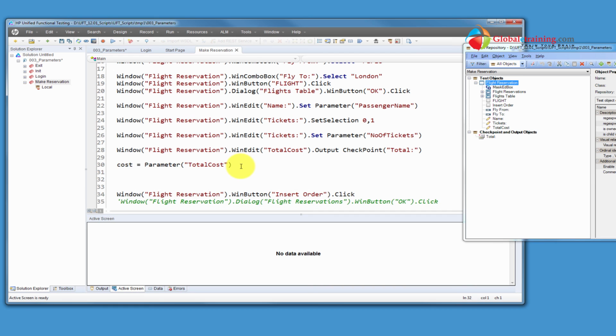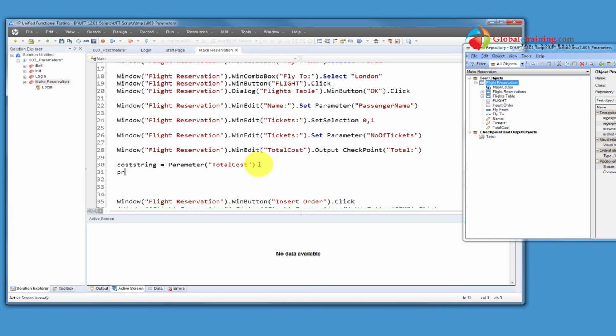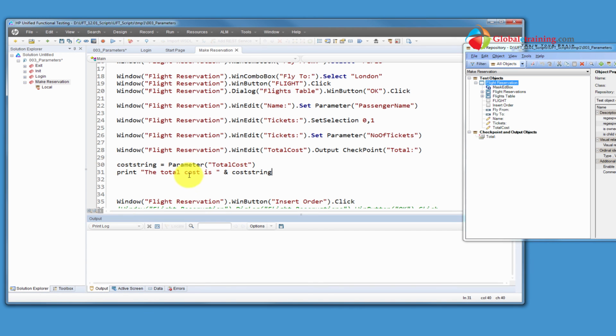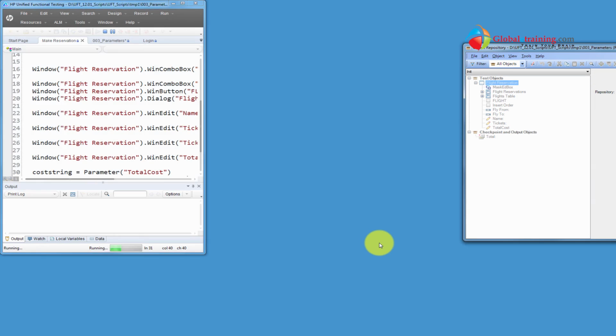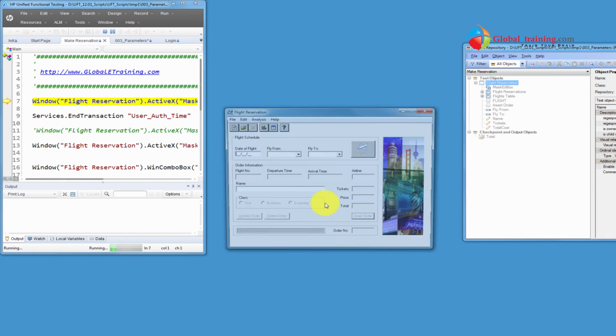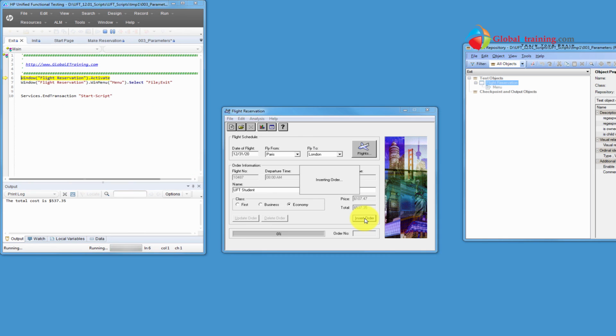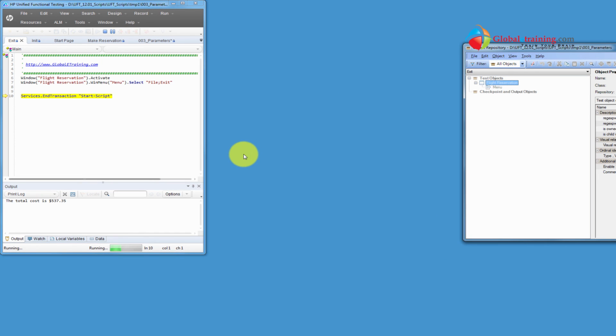But that I'll say cost string. The reason why I say cost string is, you'll see that here. I'll just do print for testing purposes. I'll say the total cost is cost string. If I run the script, on the output I should see that cost here. Let me go ahead and run the script. 537.35. Look at the output screen here. It had the total cost is 537.35.